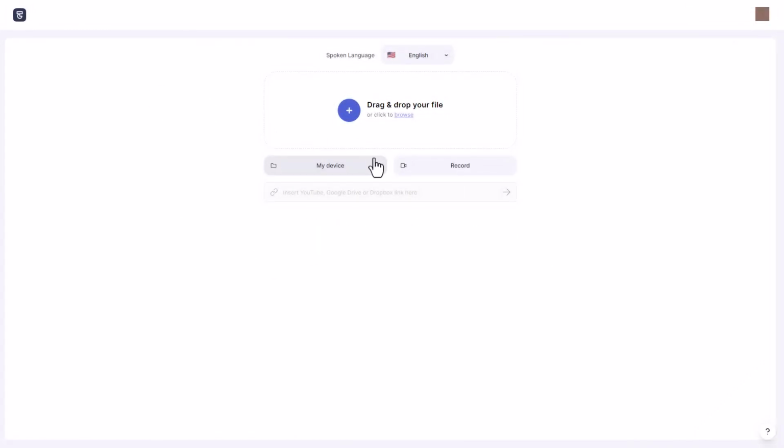And again, I'm in the import stage. We can drag and drop videos in from our current device. We can record into Type Studio, or we can paste a link from a web service. I'm going to paste my YouTube link here.